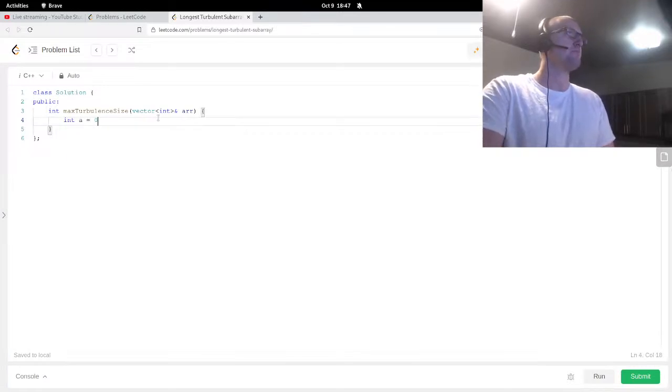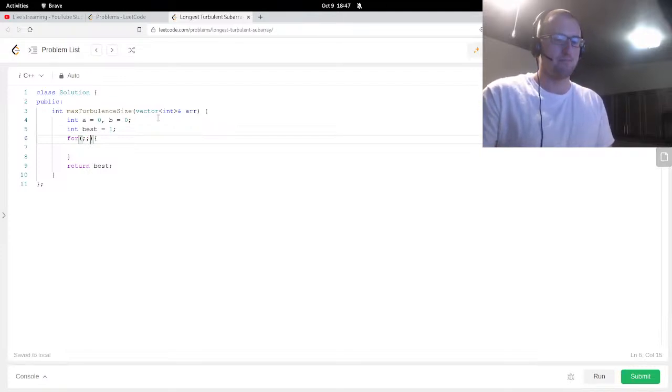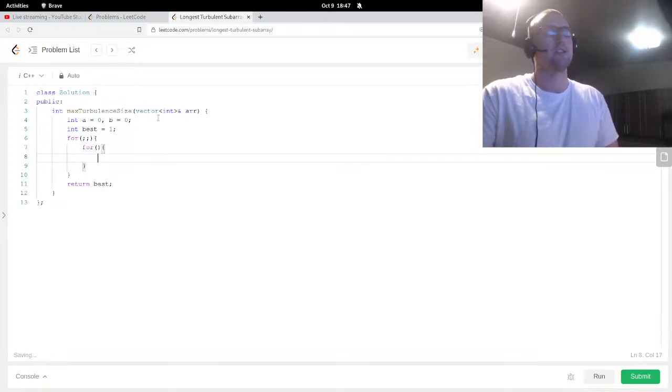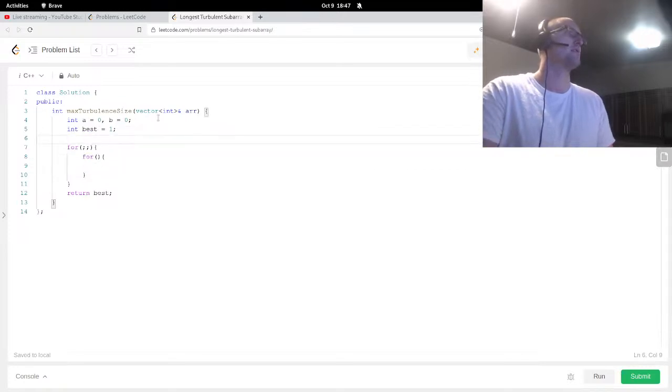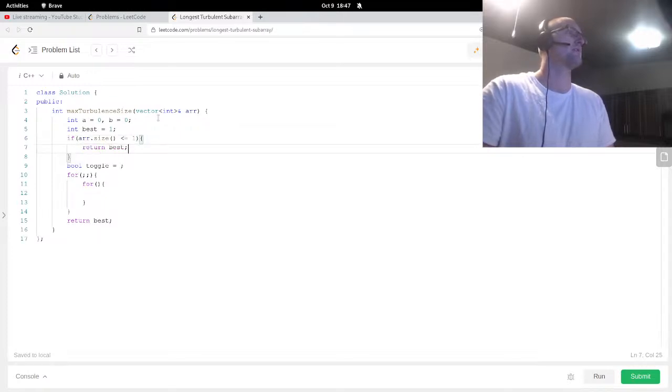Int A = 0, B = 0, int best is 1. So we'll say some kind of for loop here. Another for loop as well. So we move, and there's a toggle. Bool toggle. We say if array.size is less than or equal to 1, return best. Toggle therefore could be array of 0 is less than array of 1.